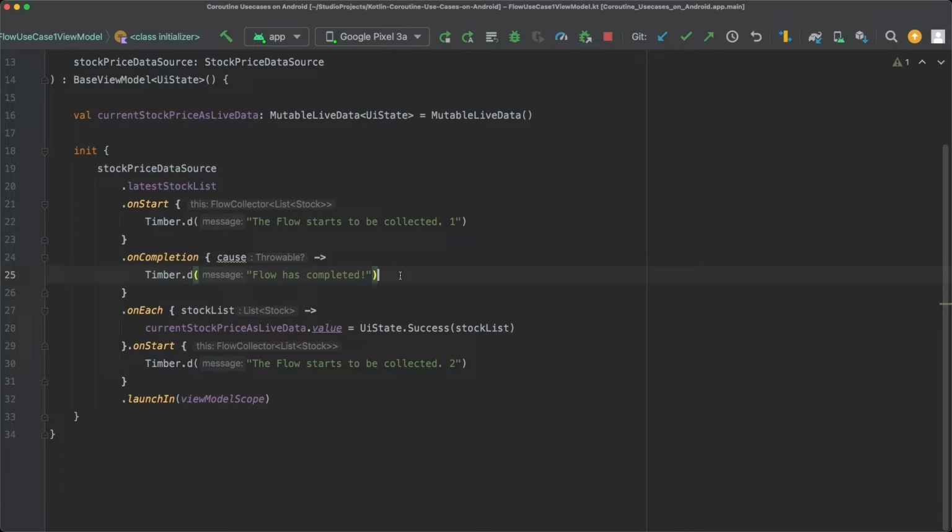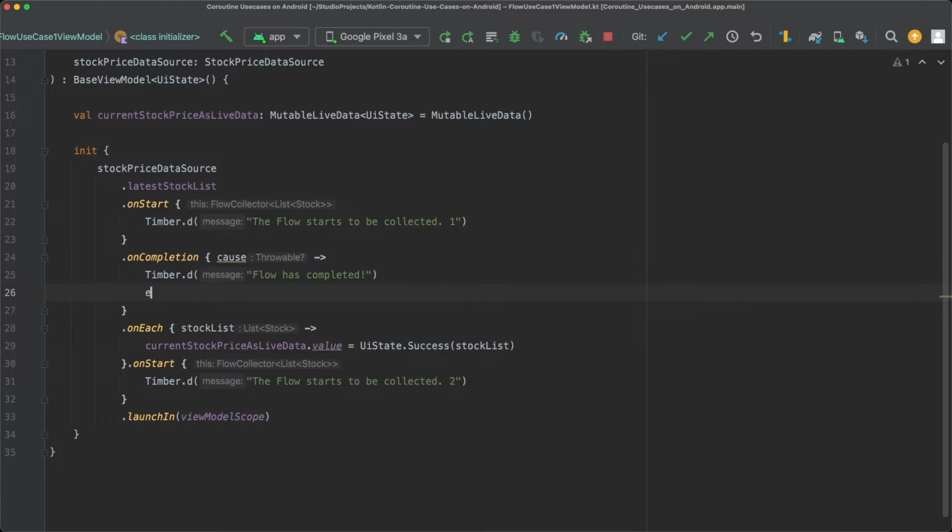If we now want to emit a new item in the onCompletion block, for example, a new stock list, we can simply call emit there and, for instance, emit an empty list. And this now means that the item is emitted downstream to the next operator below the onCompletion block. And this one is the onEach operator. We will talk about operators that only affect the upstream of the pipeline, like for instance the flowOn operator, later in this course. Most operators, though, only affect the downstream.